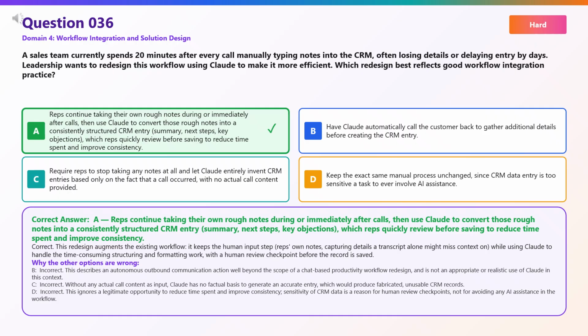Without any actual call content as input, Claude has no factual basis to generate an accurate entry, which would produce fabricated, unusable CRM records. D. Keep the exact same manual process unchanged, since CRM data entry is too sensitive a task to ever involve AI assistance, is incorrect. This ignores a legitimate opportunity to reduce time spent and improve consistency. Sensitivity of CRM data is a reason for human review checkpoints, not for avoiding any AI assistance in the workflow.